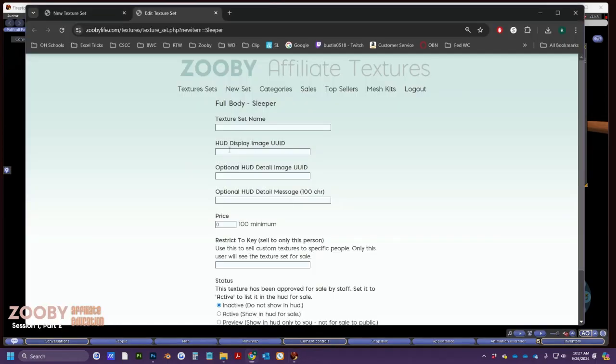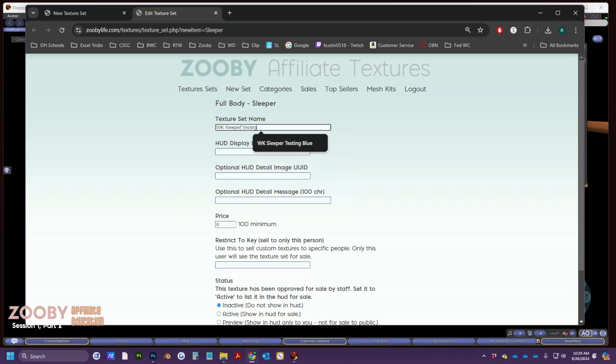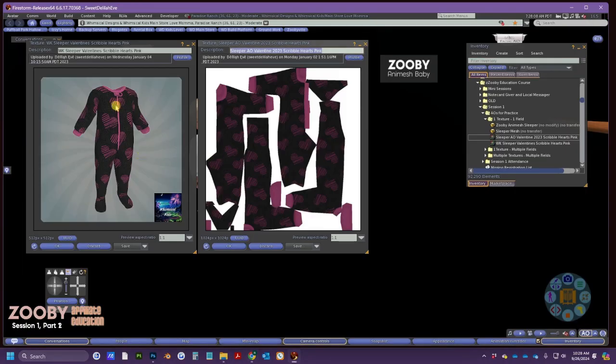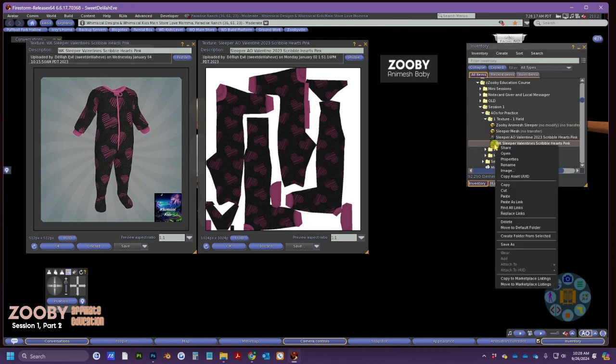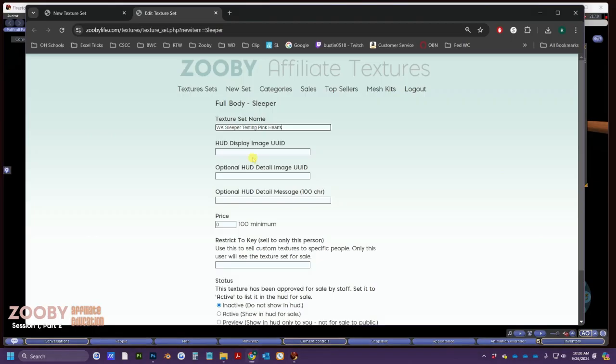So I'm going to come into my texture set here. I'm going to name this Whimsical Kids. I'm going to Sleeper. I'm going to name it Testing as my collection so I can find it easily. And we're going to do pink hearts because my sleeper is pink hearts. I'm going to go to Second Life. I'm going to click on this UUID button here. It's going to copy it into my clipboard. You can also right click on it over here and do Asset UUID. I tend to open mine up so I can make sure these two match and I'm clicking on the right ones. I'm going to go back into the set screen and I'm going to paste this in. That's Control V as in Victor.